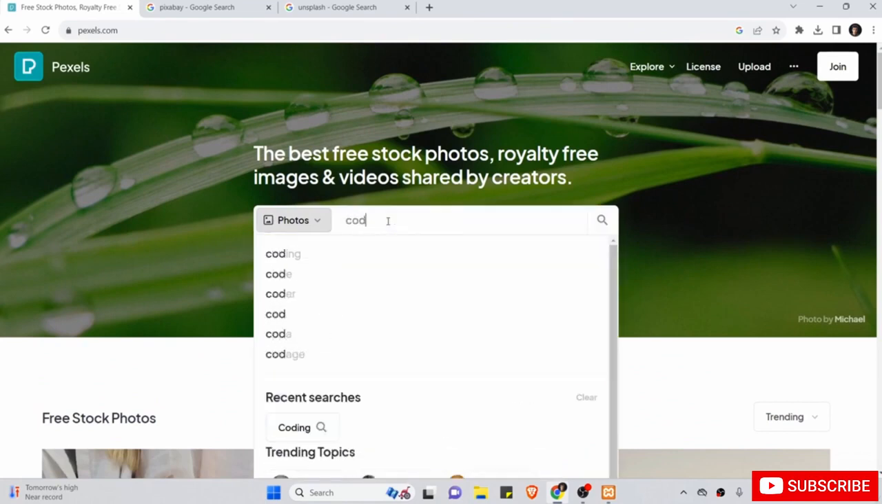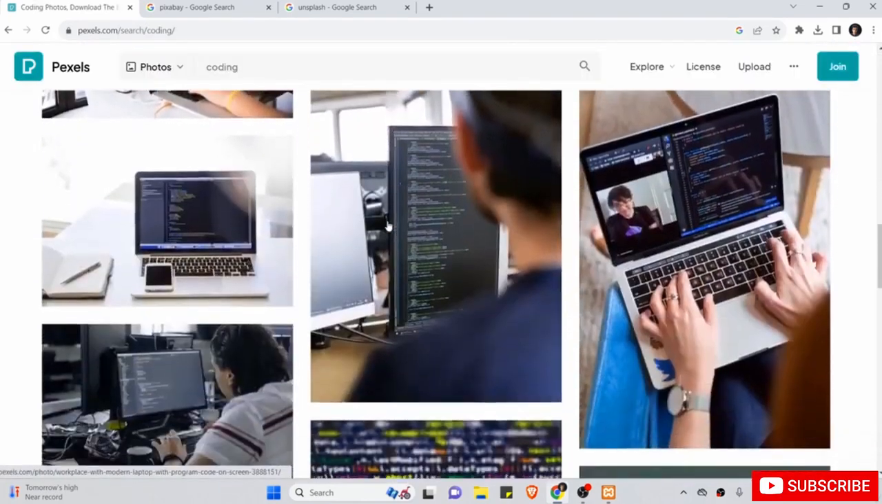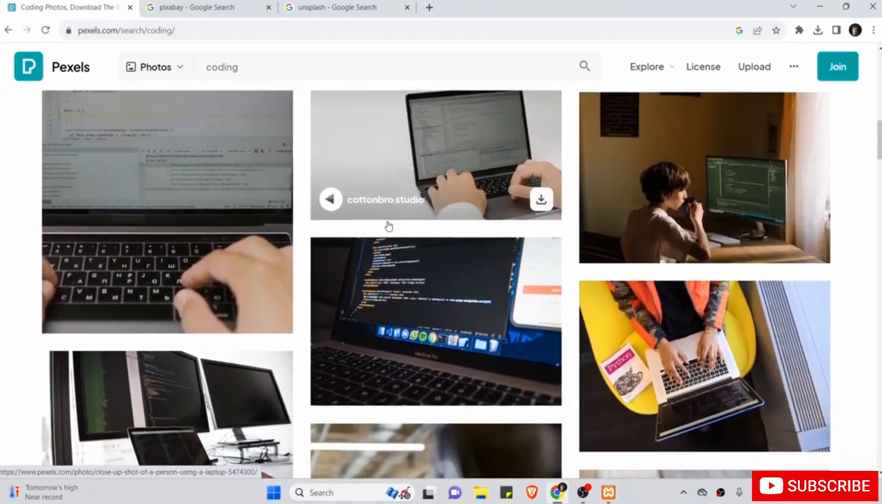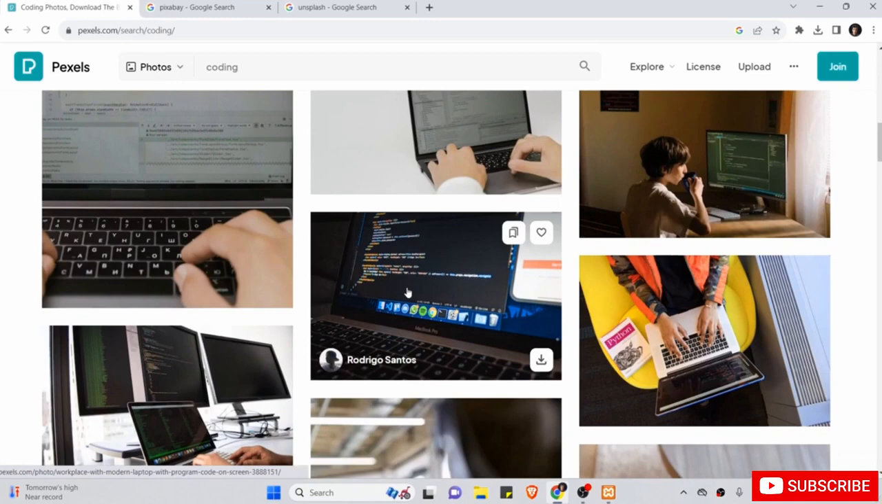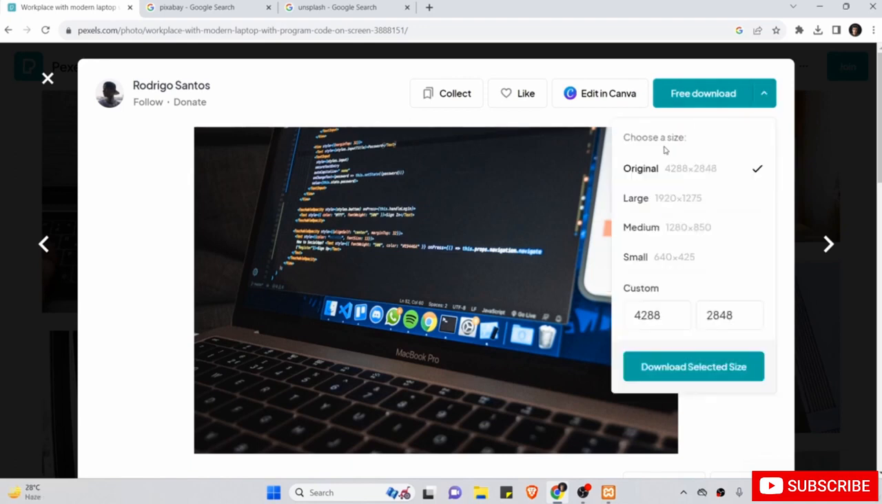So let me search for coding images, and then I will hit enter for search to process, and then here you will see some really high quality images, and you can download any of these images for free. So let's go ahead and click on this image. I want to download this image, so I will just click on that, and then I will click on this drop down button, and then I will choose a size.